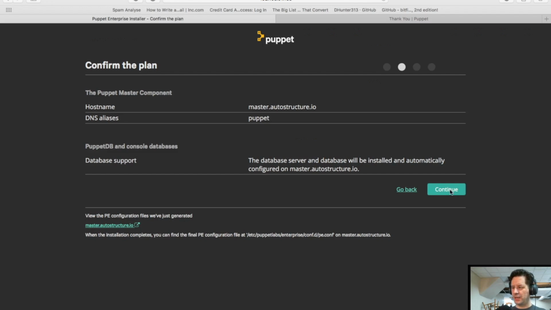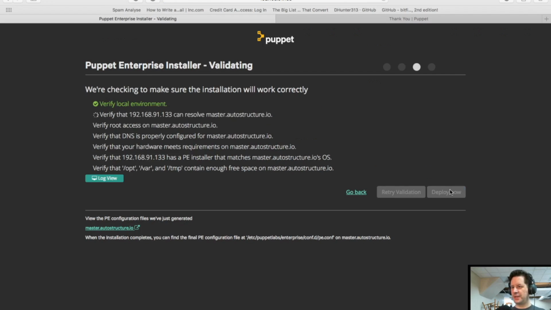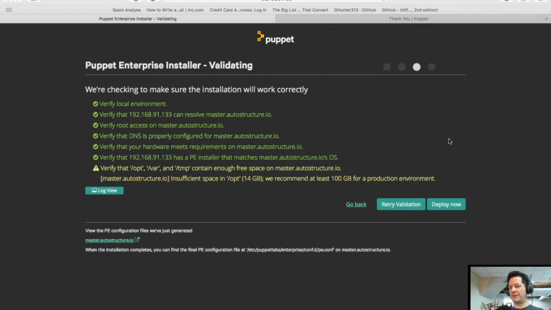Let me go ahead and hit continue. Now it's just making sure everything is up to spec. And everything is, except we don't have a very large opt drive, but you would usually want 100 gigabytes on it once you go real production. Like I said, this is a demo for those who are becoming new to this. So otherwise, everything checks out green, and we're going to go ahead and deploy it.